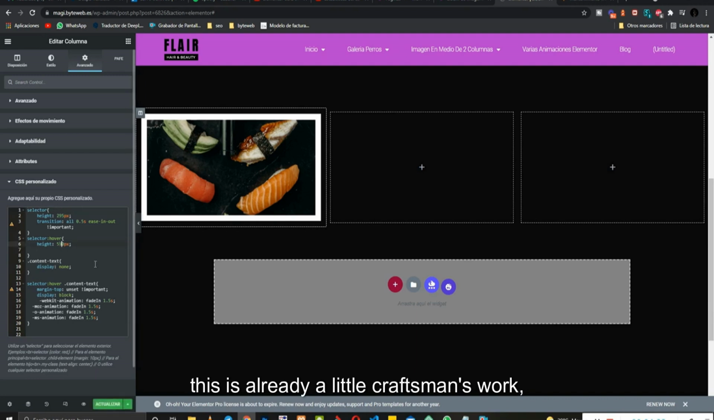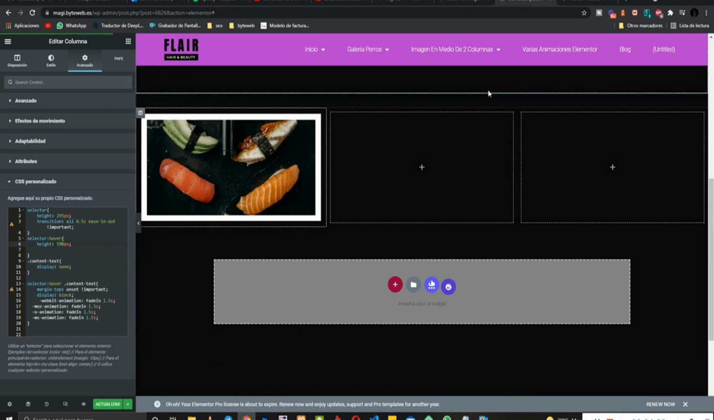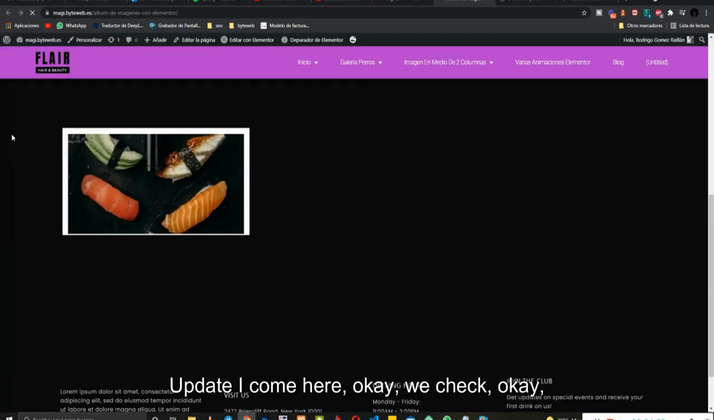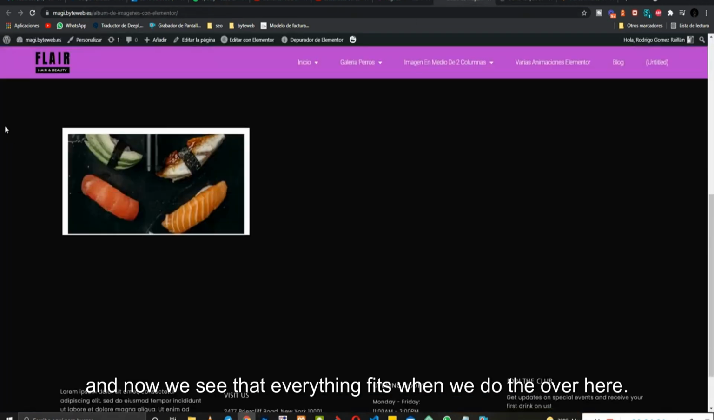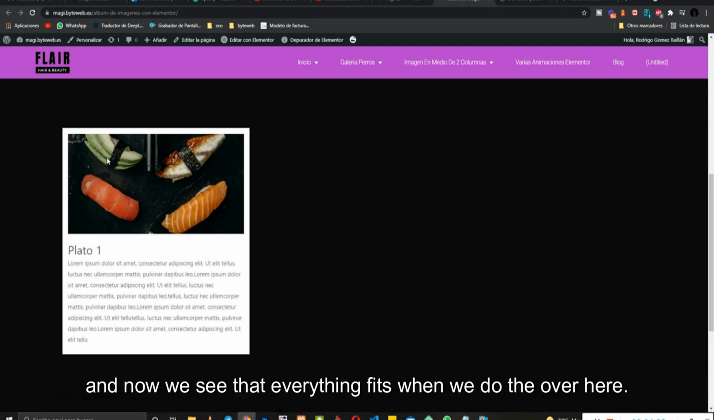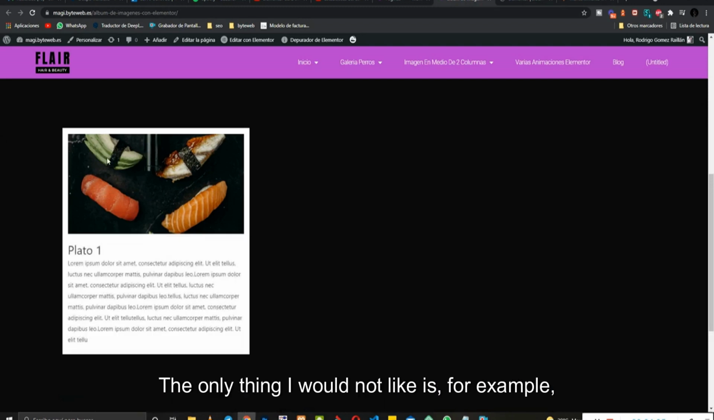This is already a little craftsman's work. I'm going to put 590, for example. Update, I come here, okay? We check, okay? And now we see that everything fits when we do the hover here.